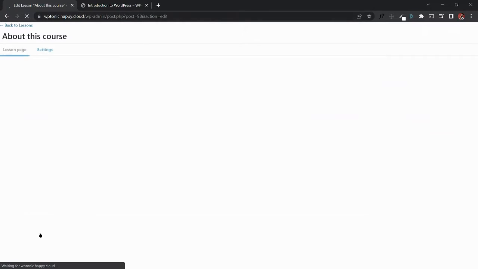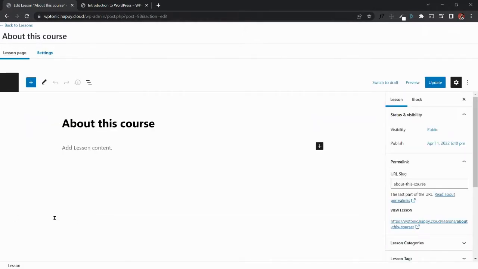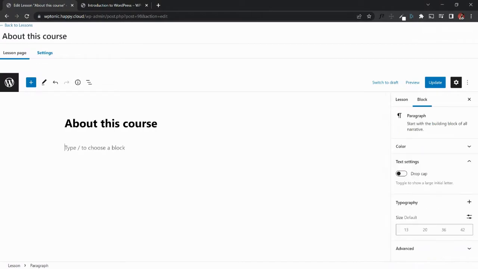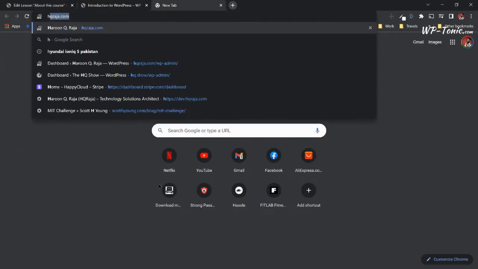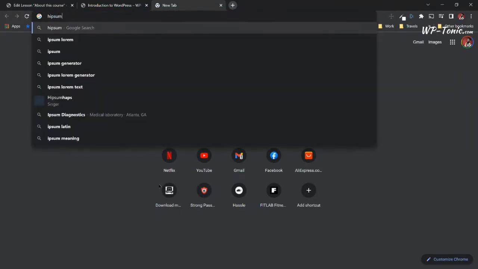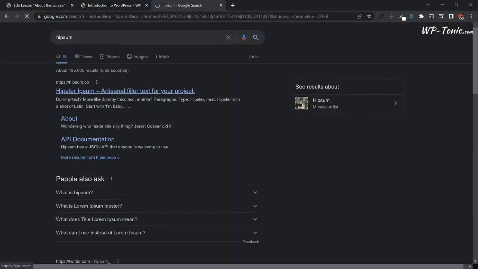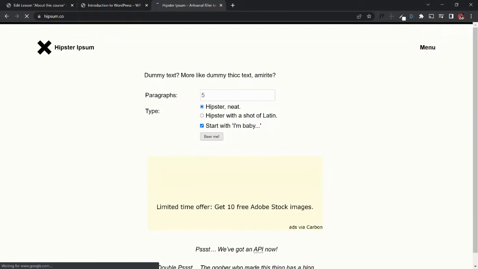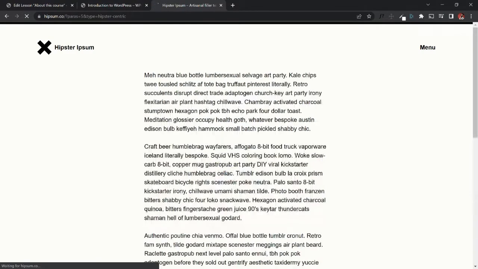This is going to take you from the course builder to the lesson builder. And over here, we're going to add some lesson content. I'm not going to actually create content for that. I'm just going to go to Ipsum and copy some placeholder text from there. I like this hipster Ipsum. This is like a lorem ipsum generator, but it uses hipster language.